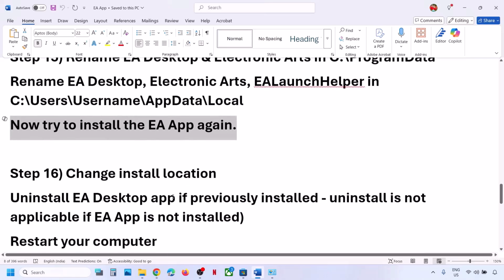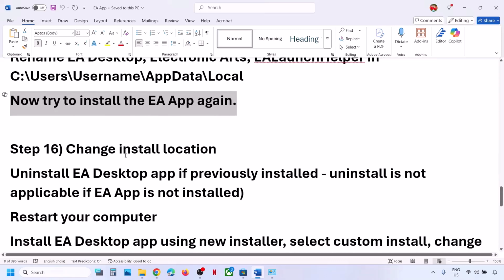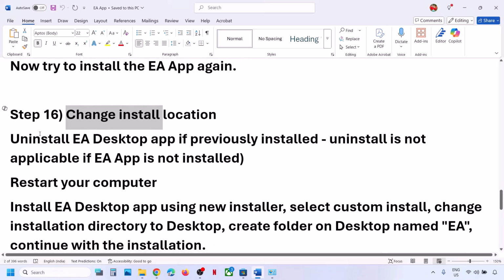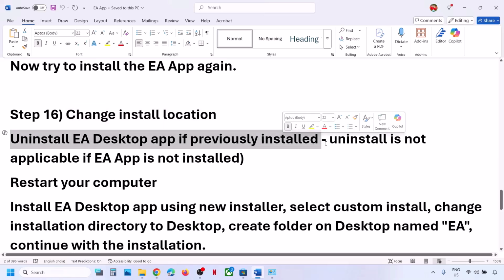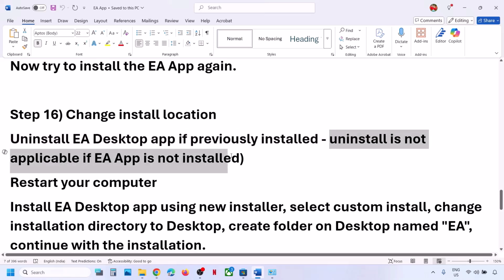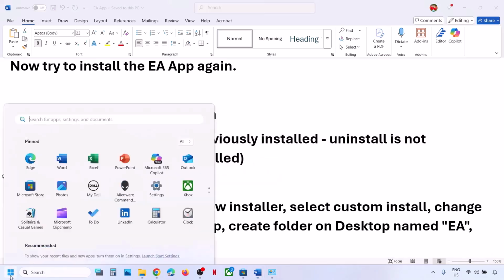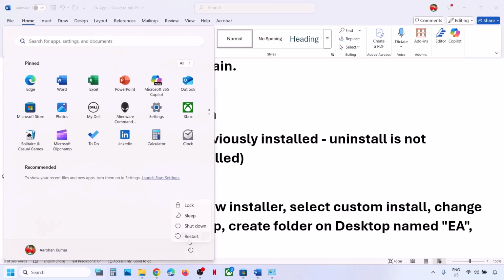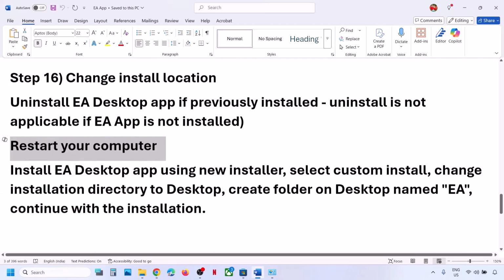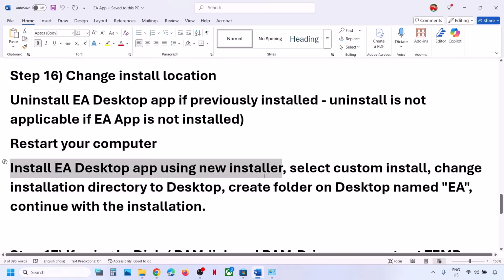Next step is to change the install location. If the EA app was previously installed, in that case you can uninstall the EA app. Uninstall is not applicable if the EA app is not installed. So you don't have to uninstall it if it is not installed, but if it was installed before, uninstall it. After you uninstall it, restart your computer, and after the system restarts, install the EA app using the new installer.